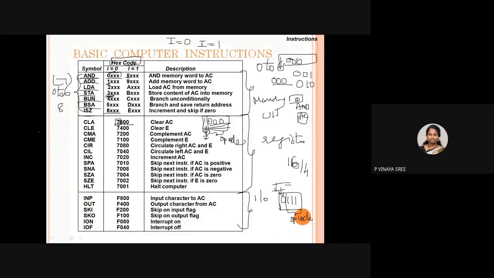So if in an opcode we have 000 to 110, then a system can identify that these are memory reference instructions. And the mode bit will decide whether it is a direct memory reference instruction or an indirect memory reference instruction.